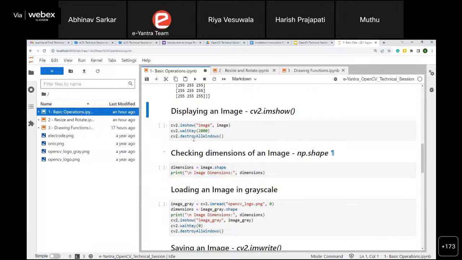Now let's try showing this image. This actually did not work well, because I had the CV2 wait key given the value.